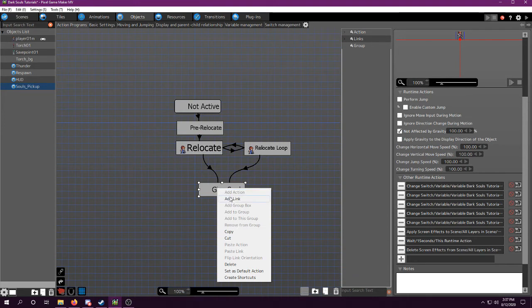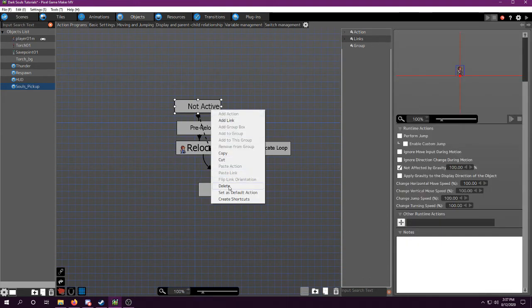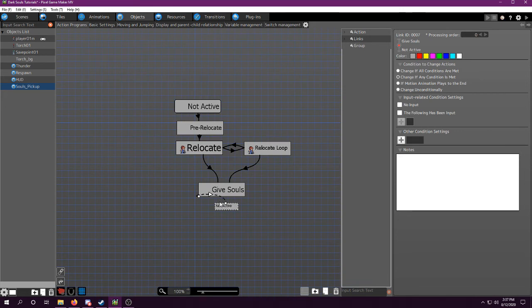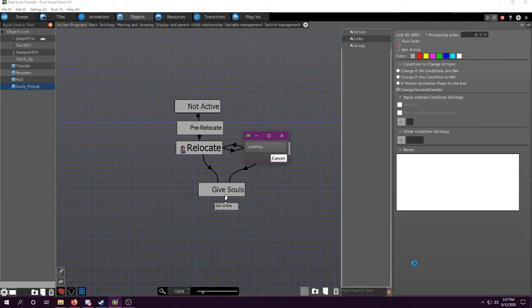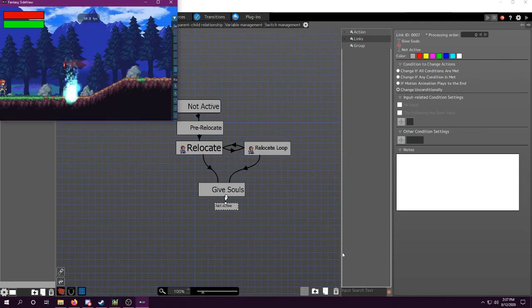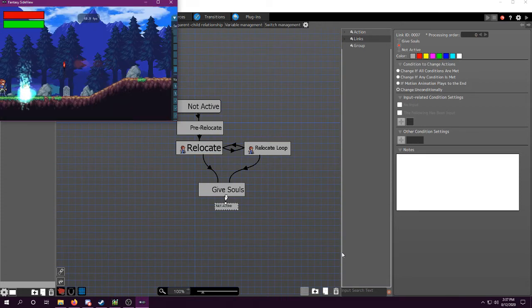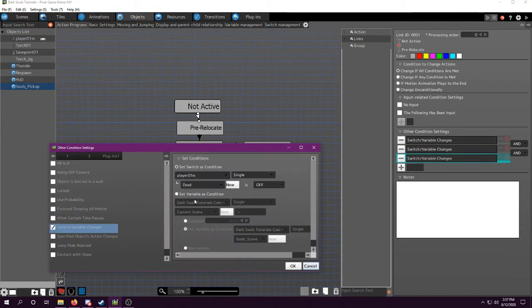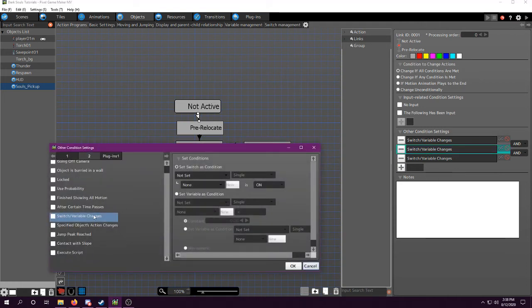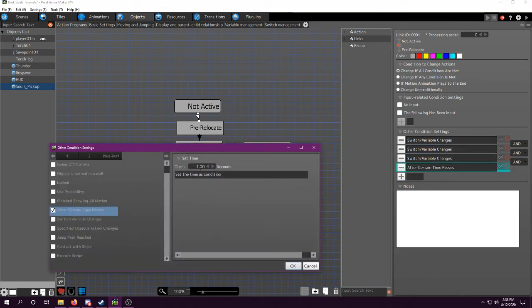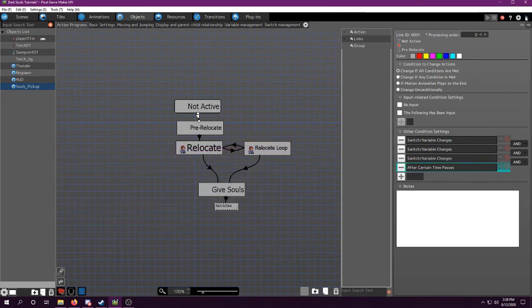So give souls, and then we will just make that link. Actually, let's make a shortcut just to make it look a little bit cleaner. And change unconditionally. Let's see how that works out. So we'll die here. It's there, we picked it up. We'll die here. Oh, it's still there. Current scene equals soul scene. Okay, so this is why I had the timer on it. I thought it would work without it, but for some reason it doesn't. Although I don't think we need a full second, maybe like half a second. See if that works.